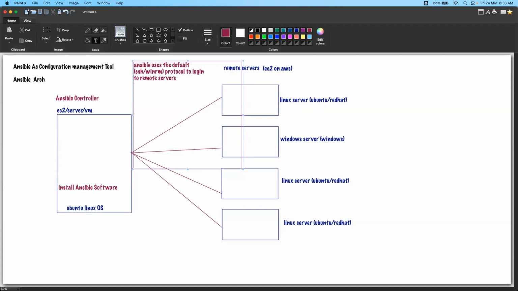Remember again, team, this is very much necessary for you to understand. Ansible uses the default SSH or WinRM protocol to log in to the remote VMs. That's what you need to keep in mind. So when we use SSH, or when we use Windows, what is it that we provide? For authentication purposes, we use something called a username and password, right? To log in, we need credentials.